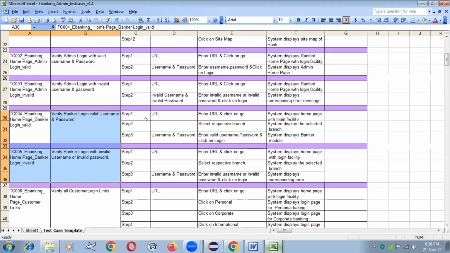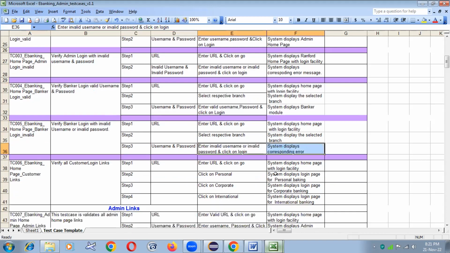Observe the steps. The first step is enter the URL. You will get a home page. Select the respective branch. After selecting the branch, enter the username, password and click the login button. So if you enter the valid things, you should enter into which module? Banker module. So now try with invalid things. The same steps, only the last step is different. You need to try with invalid things. If you try with invalid things, then what is the expected error message?